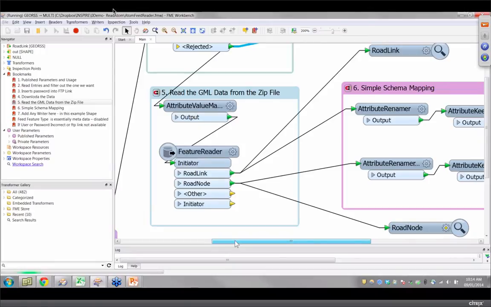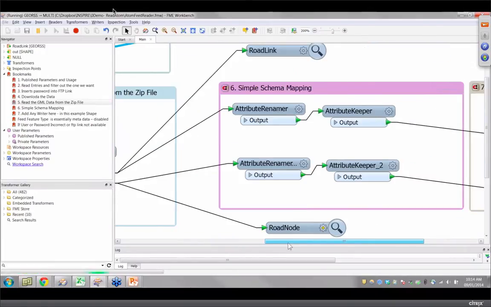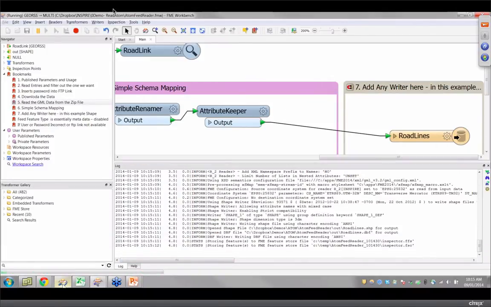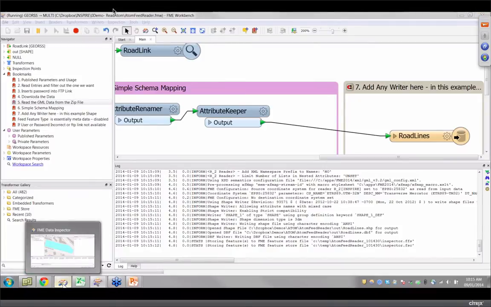But of course, this is FME, so we can continue along and write out the Inspire data into any format that FME supports. So in this particular workflow, I'm writing it out to a shapefile. At the same time, I'm also popping the GML into the viewer. So this should be done in just a sec here. I've got it actually open in the viewer here right now.